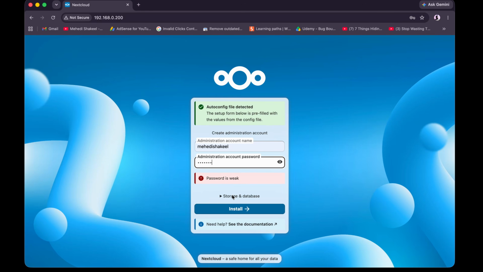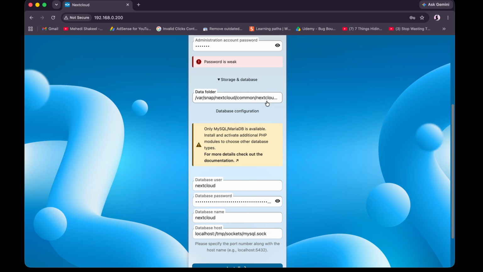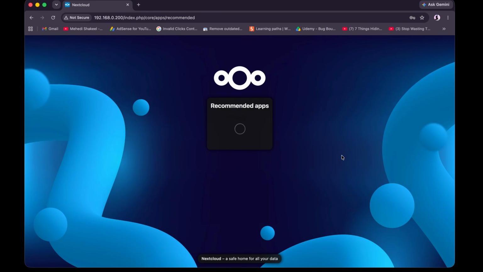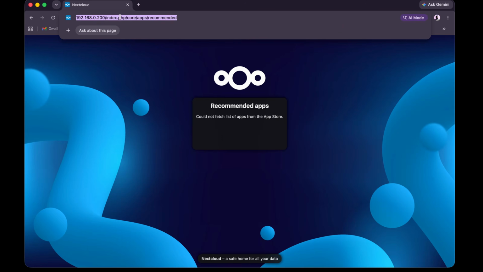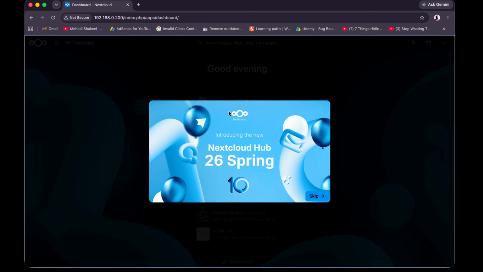Then expand the storage and database section. And from here you can select where you want to keep your Nextcloud data and files. I'm going to keep it default. I'm not going to change anything. So I'm going to close that, then click on install. And now it's going to complete the initial step of Nextcloud, and after that we'll be able to access the Nextcloud dashboard. Okay, so the first initial step has been done, and now it will try to show you the recommended apps. If anything goes wrong and you get this error, just remove everything from here and press enter, and you will get the welcome screen of Nextcloud.